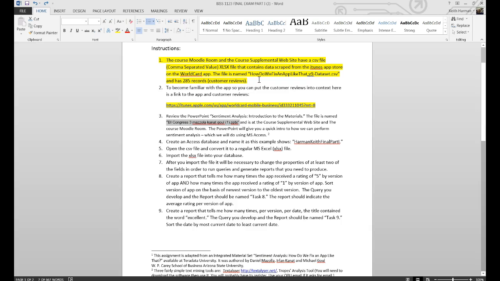You'll want to download that to your desktop, open that file, and convert it to a Microsoft Excel file. So it's in a comma separated value CSV file, and you're going to convert it to an MS Excel file. Then you're going to import the XLS file into your Access database. After you import the data file, it will be necessary to change the properties of at least two of the fields in order to run queries and generate reports that you'll need to produce. So those are the first 7 steps.